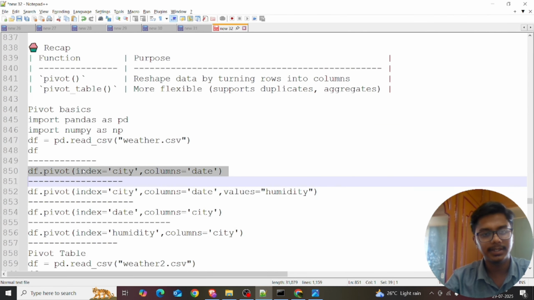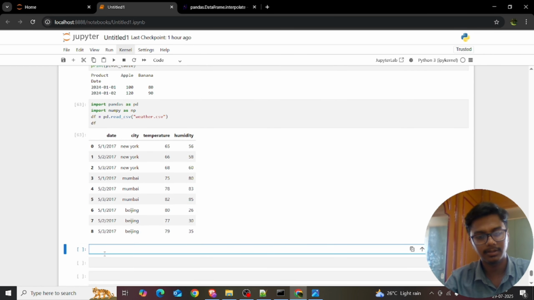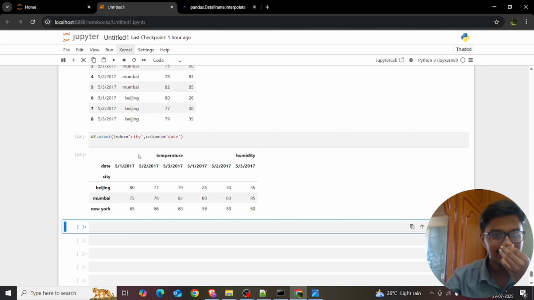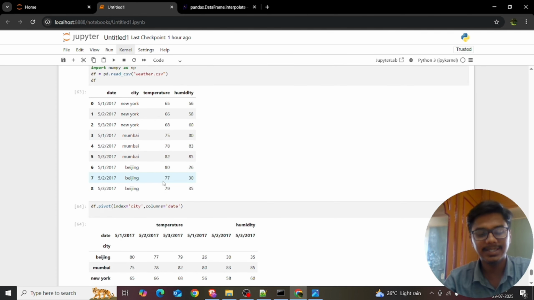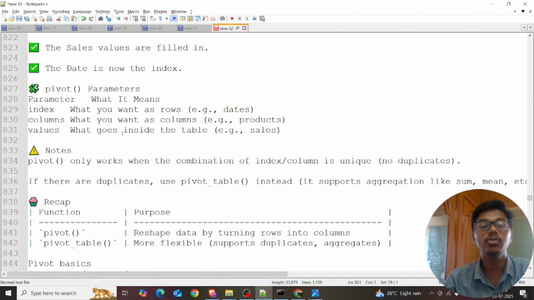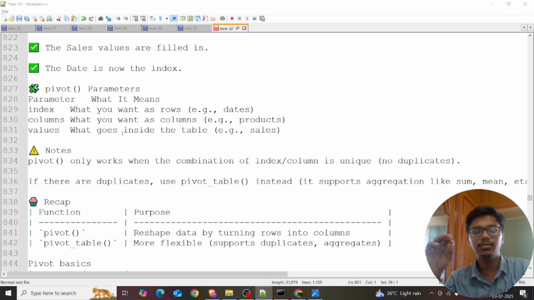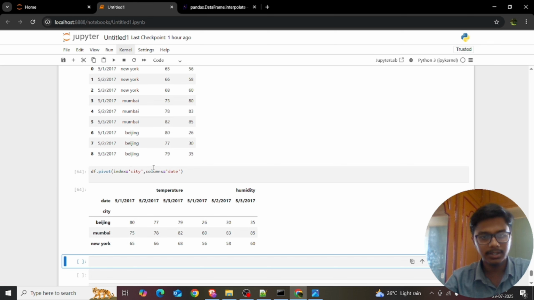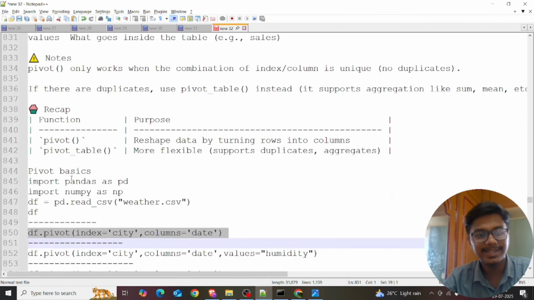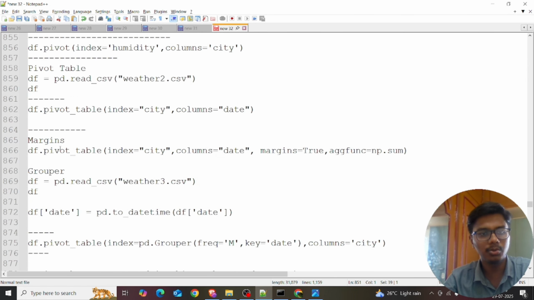I want to see the index and columns. If I run this, see the columns. Columns means what you want as the columns. So I just want the date as the columns, giving the temperature and humidity. So that's all. Just like that we can group by it.